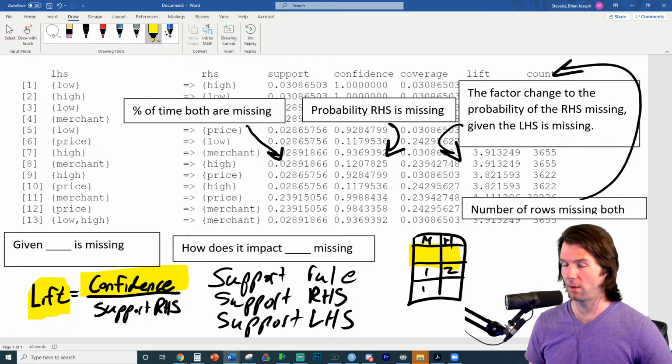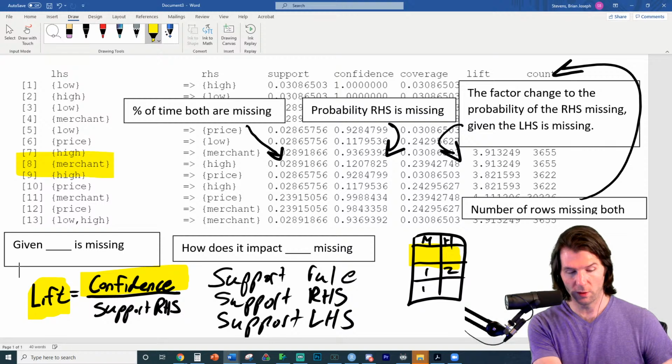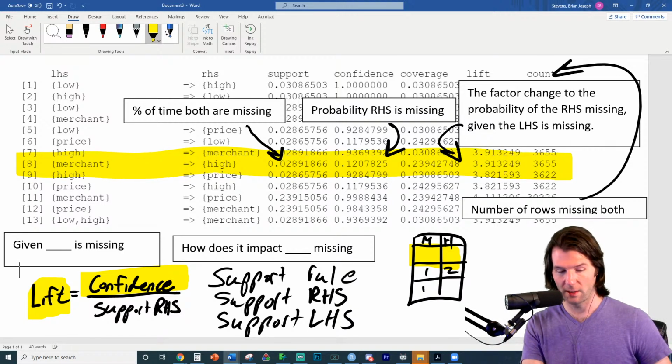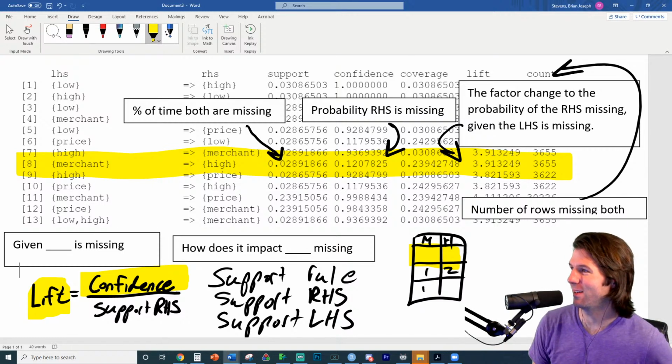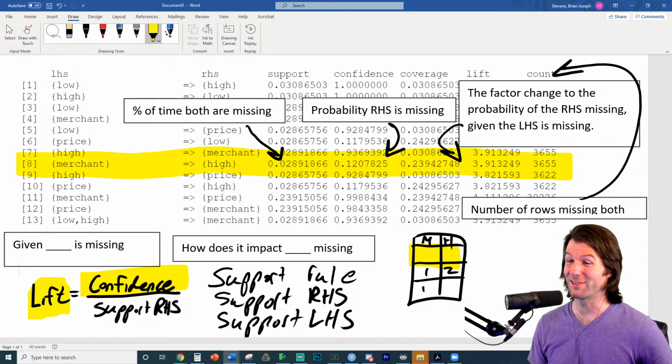Can you solve right now for the support of high right here? Can you solve for the support of high? Who knows the support of high, which is the support of the right-hand side? Who knows what the support of high would be? And you can kind of cheat because it's on the screen somewhere.